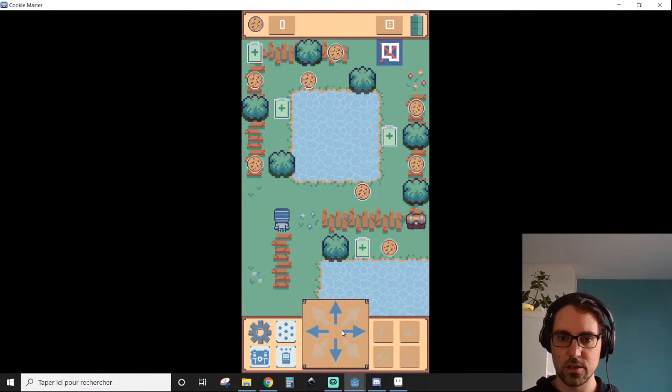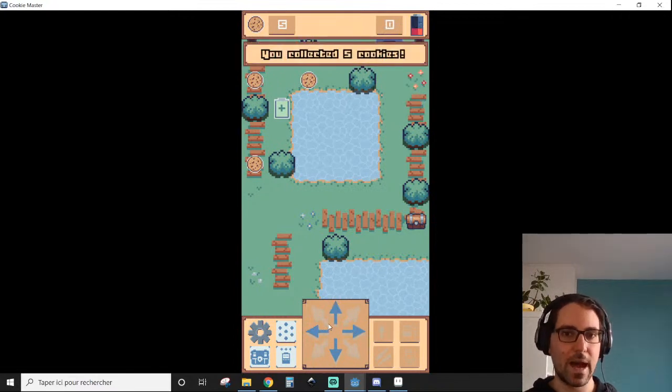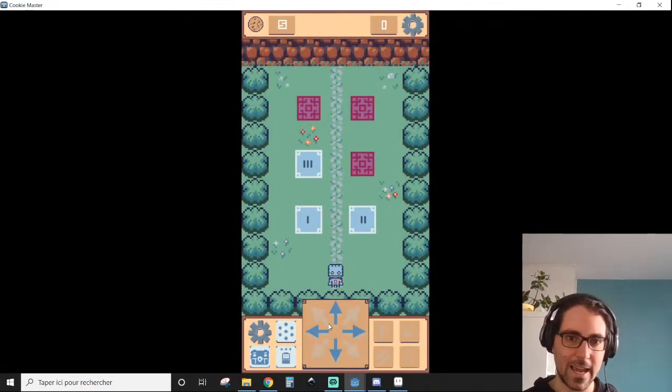Let's see if I can still win the level. So I need to go here. I'm gonna go up 1, collect the battery, then on the side, then take the cookie, 2, then collect the battery, and I win. So the level is winnable. I can win the level.